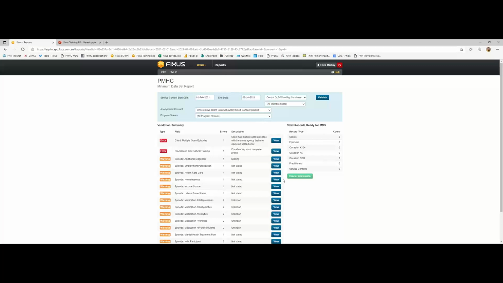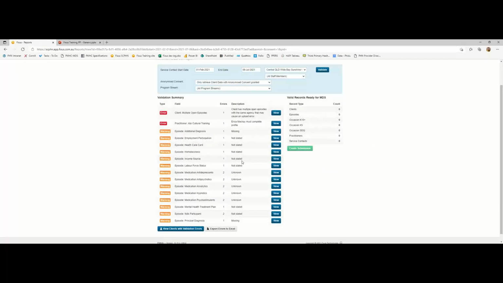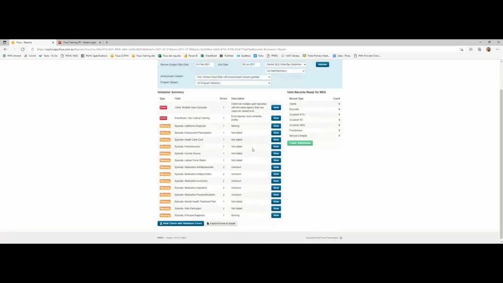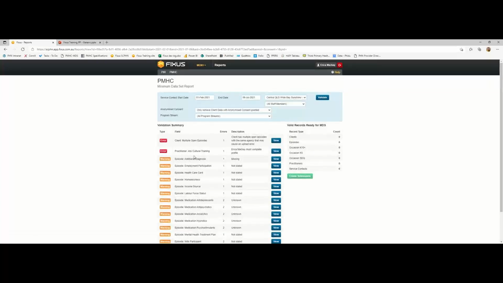Writing some notes here now. Cool. Okay, so back to here, we've just hit back, it's rerun it, and you can see that a whole bunch of those errors are now gone. So all those missing errors have been auto-filled with the unknown or not stated. And you can see here now that our warnings list is bigger because we've done that, but at least there's no errors.